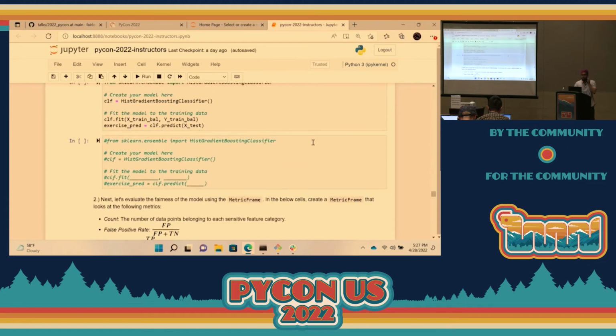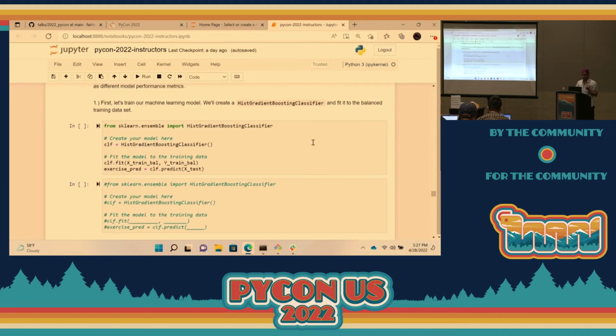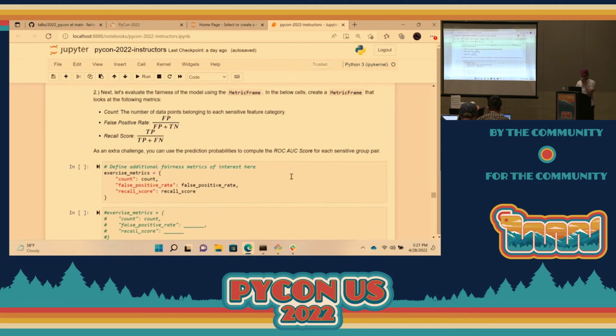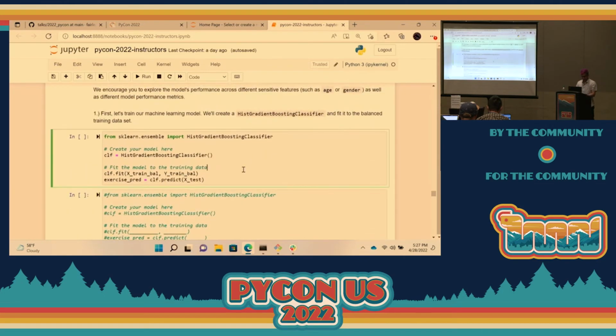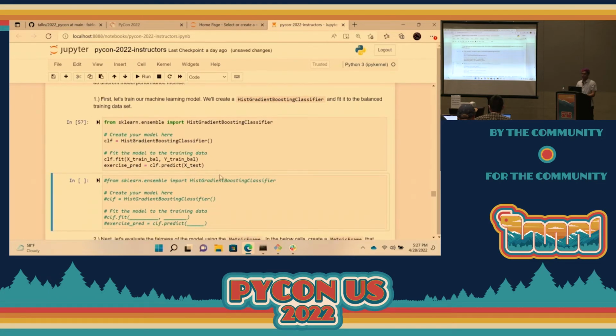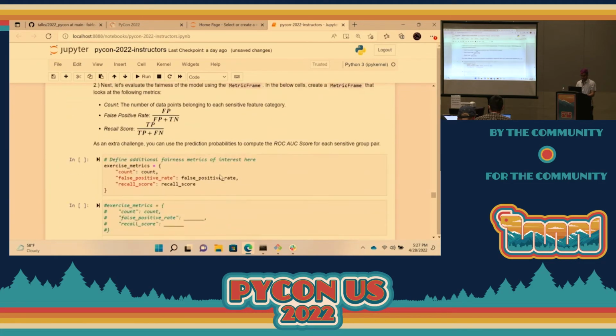Okay, so hopefully everyone's had some time to play around with the metric frame API. You were able to train a model, pass in a new dictionary of metrics, and generate some results. One thing worth mentioning is to remember to pass in the balanced training data set. Because if you pass in the raw unbalanced data set, you're probably going to get a model that just outputs 0 all the time, because the data set's so imbalanced that if you just output 0 you get 90% accuracy.